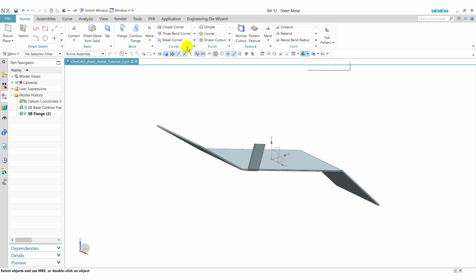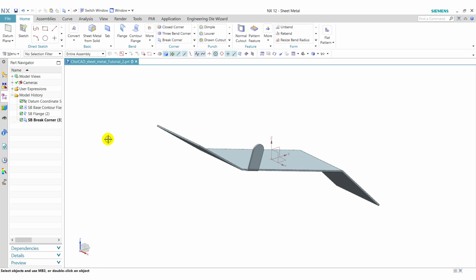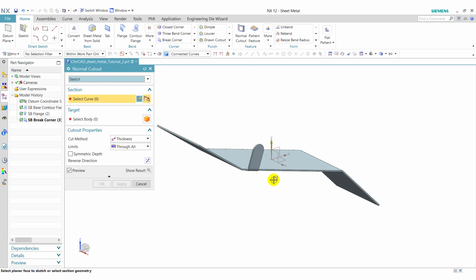Next we will use break corner. Select this face. Select here blend. Enter the radius 15. Click on OK. Next we will use normal cutout.